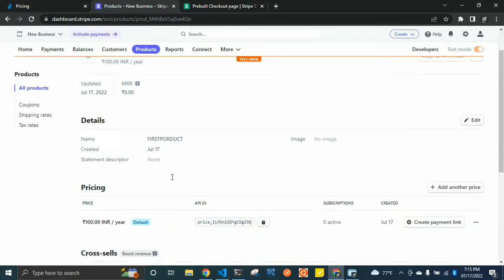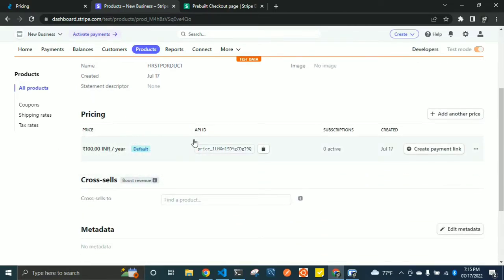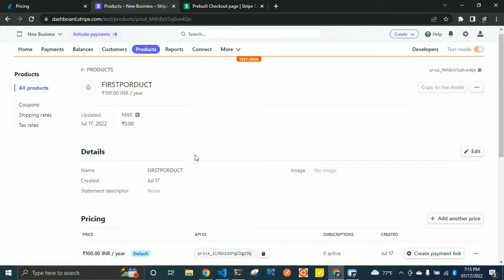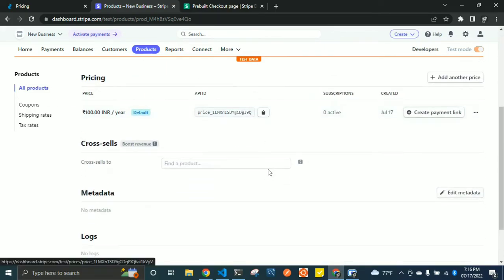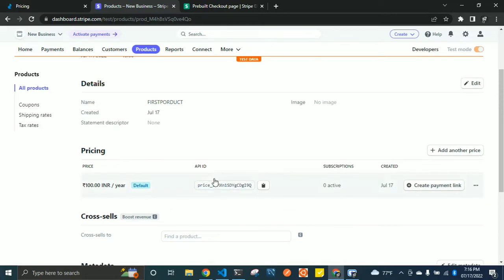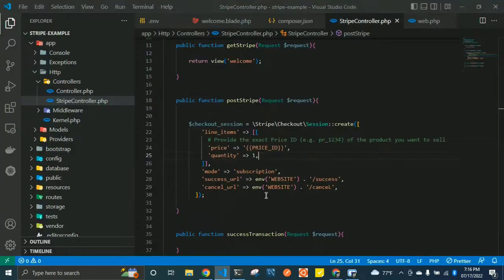Now the product is created, and you can check all the details we mentioned there. So copy this price ID. As I told earlier, it starts with price underscore. We can choose the price ID here and paste it in the price section.